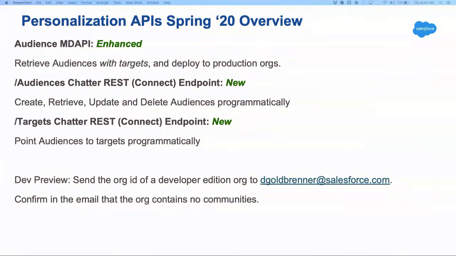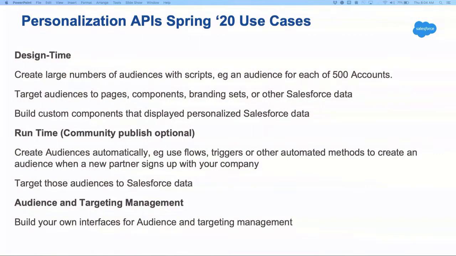Now, this is also developer preview. It's not quite as easy to turn on. If you want to preview this, send an email to me. My email's right there. Send the org ID of a new Developer Edition org that does not have any communities in it. Just confirm in the email that there are no communities, and I will activate it and send you back documentation. Okay? Now, again, just to emphasize, those 2 APIs, Experience Bundle and the Personalization APIs, are separate.